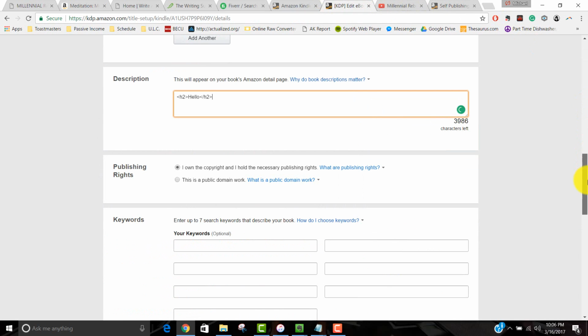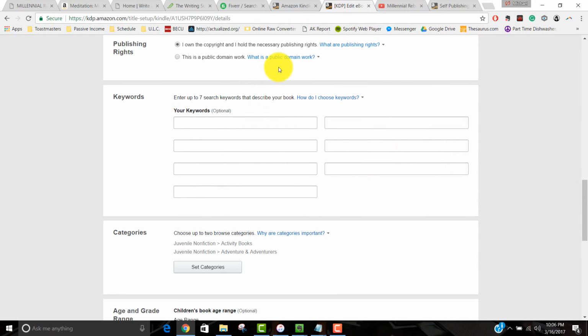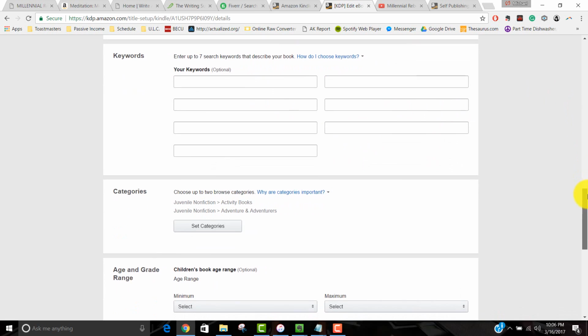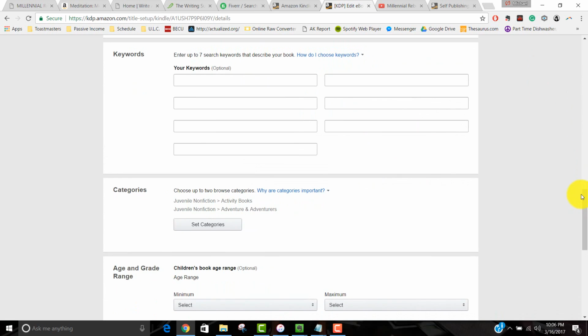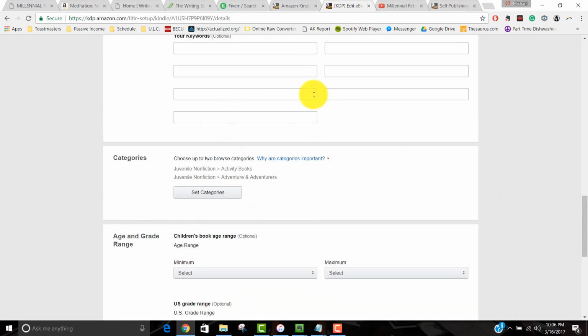Then you're going to want to enter your keywords. So keywords that people might type into the Amazon search engine to help find your book. I recommend not choosing keywords that you have in your title and subtitle, because that wastes space.